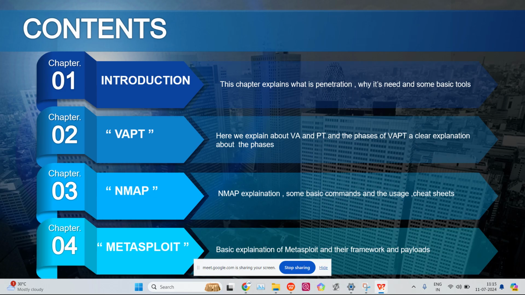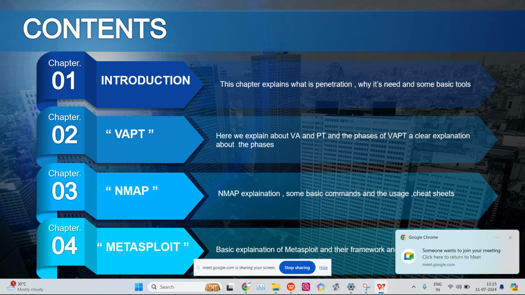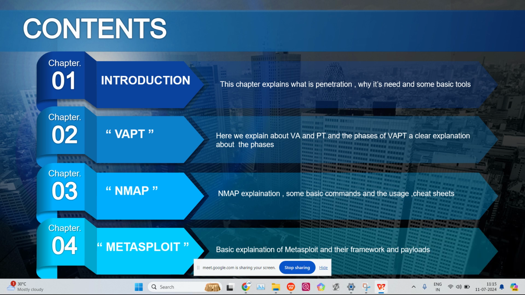And also VAPT. What is VAPT? And what is the difference between VA and PT? What are the phases of VAPT? And we are going to see a clear explanation of VAPT. So that's the second topic.